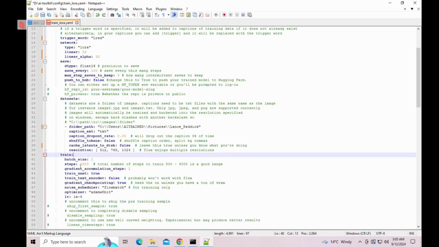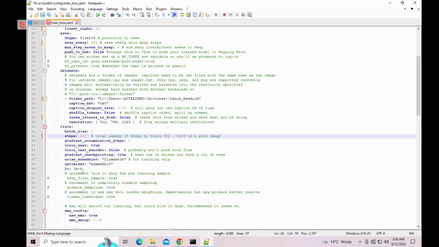All right, what else do we got? How many steps do we want to go? So like I said, if you're doing 500 at a time, it'll save a model at every 100 like we put up top. So every 100, 200, 300, 400, it'll save a model. Gradient accumulation steps we leave alone. Everything else, like train unet, leave it alone. We don't even bother with any of this stuff.